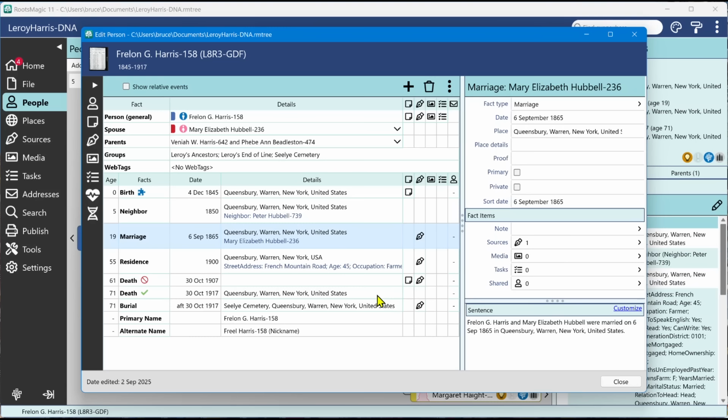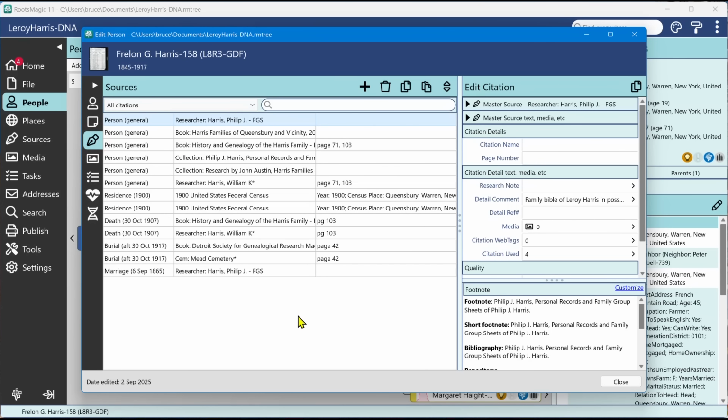Now we've added some new buttons over here, you'll notice. Some of them are the ones we've had before. We've always had the info button, that's this main screen. But now we have a sources tab. And what this does is open a sources page, and this lists all of the citations for this person. So this person you can see has 6 or 7 general sources, a couple of residence sources, a couple of death, a couple of burial, and a marriage.